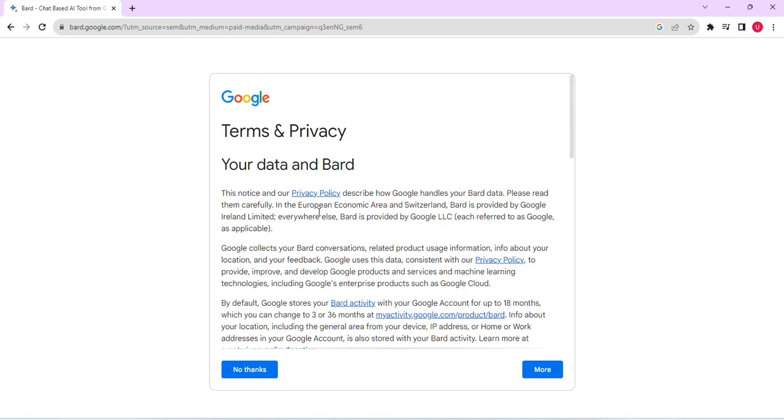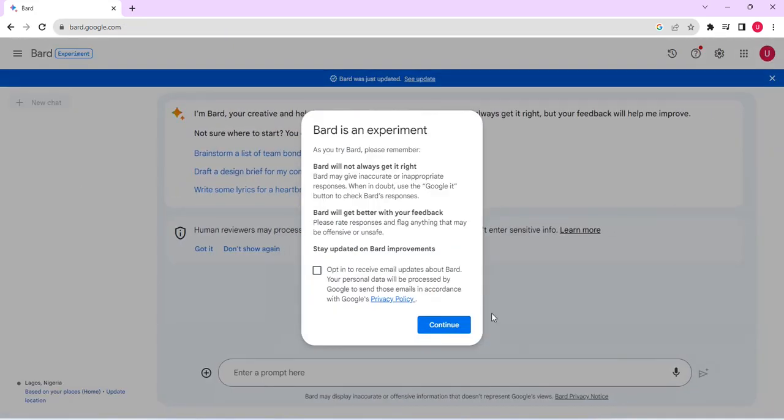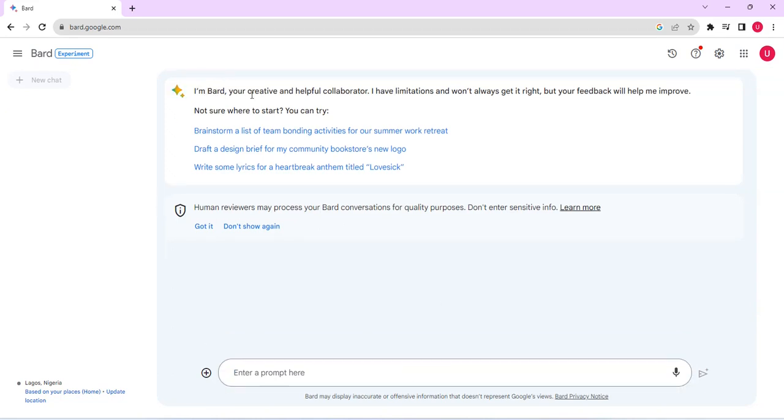It takes you here. This is Google's terms. Just scroll down and click I agree to the terms. It tells you that as you try Bard, please remember that Bard is not always right. This is the normal prompt any AI tool will tell you, so you have to cross-check any output you get from here. Just check that and click continue. Normally we enter a prompt. You can see it says I'm Bard, your creative and helpful collaborator, I have limitations. It is important you cross-check any info you get from any of these AI tools.